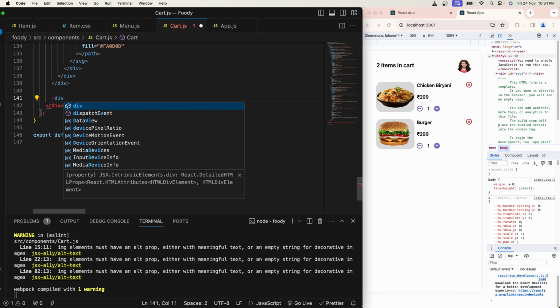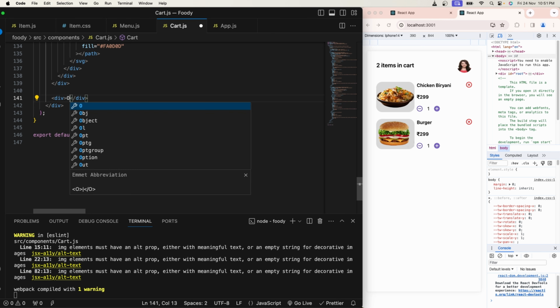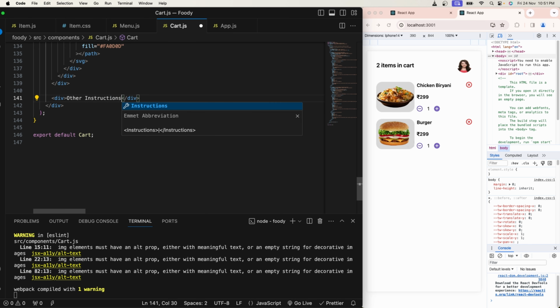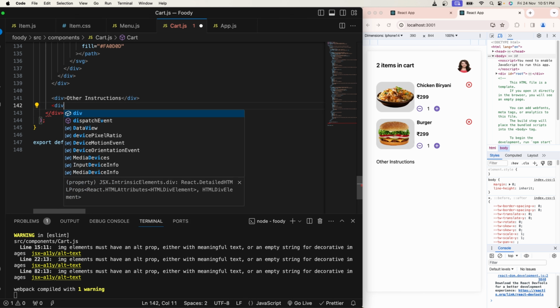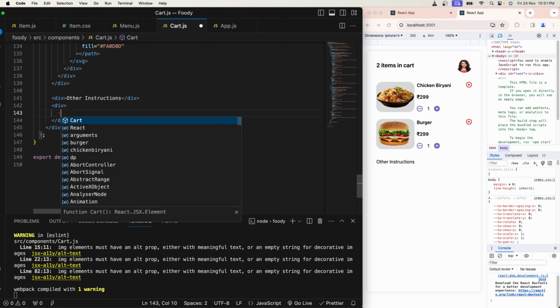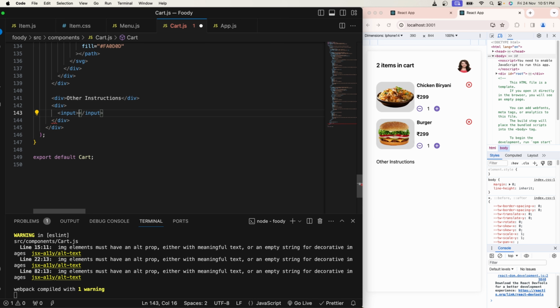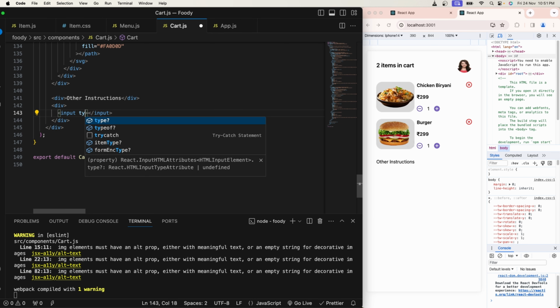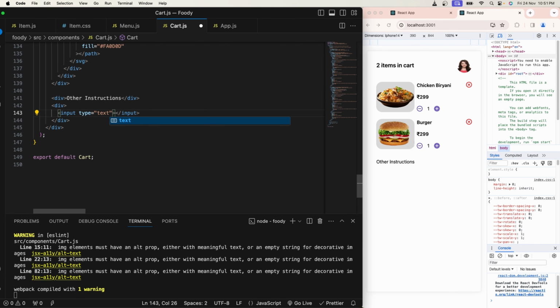So what I do is, I'll take a div and write here other instructions, and then I'll take a div, and here I'll take an input and set type to be text. So this is how it appears. Since we have not given any CSS, the input text bar doesn't appear on the screen. So let us go ahead and do the styling for this.